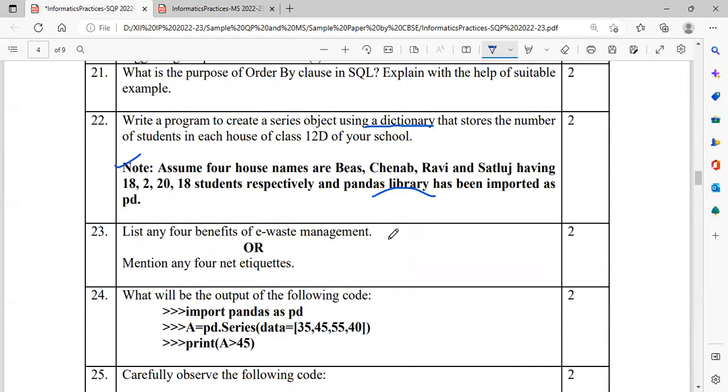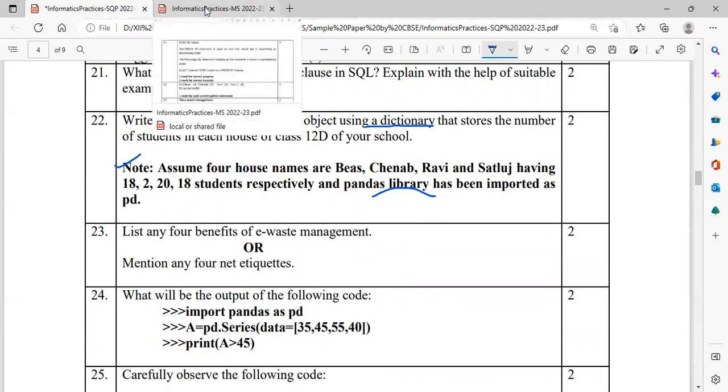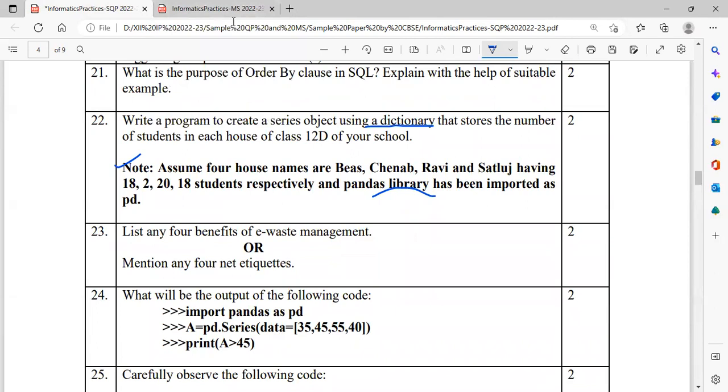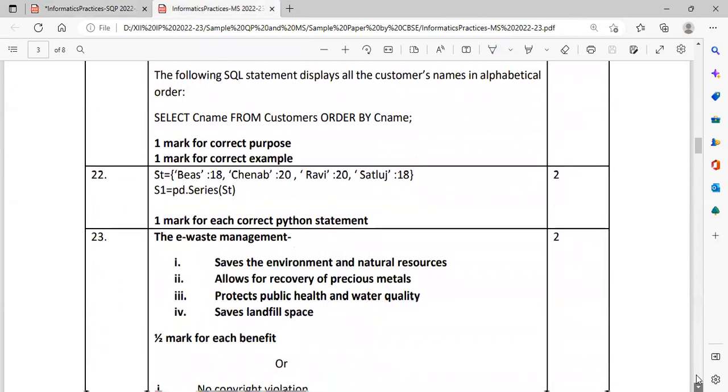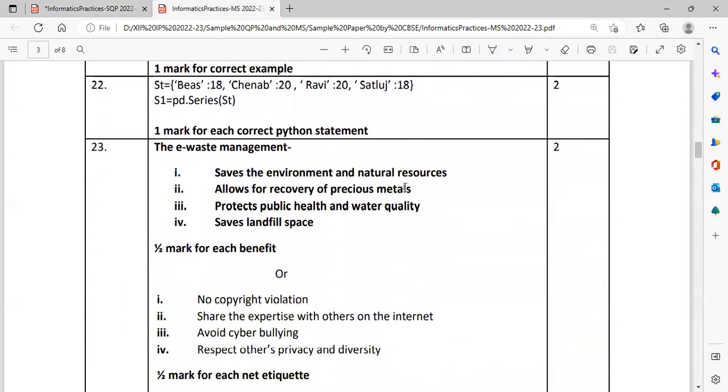List any 4 benefits of e-waste management, or any 4 netiquettes. You can go with any option, anyone. So that's again coming from societal impacts. You can use any of these: save the environment and natural resources, allows for recovery of precious materials, protects public health and water quality, saves landfill space. For any valid point, you will get half mark for each benefit.